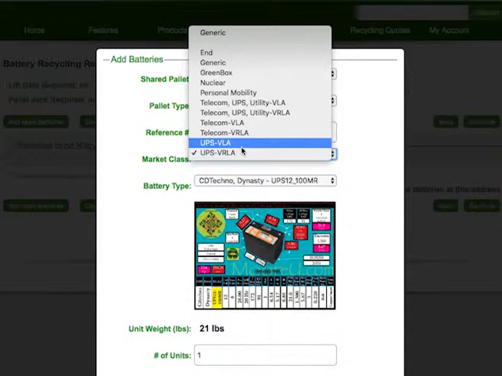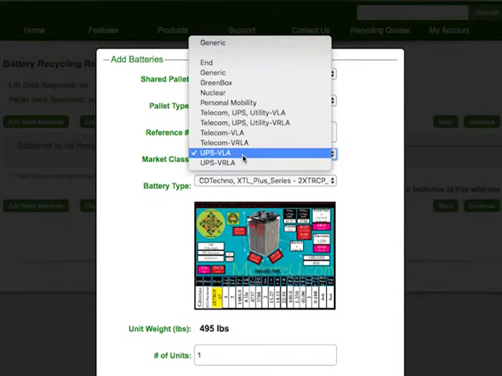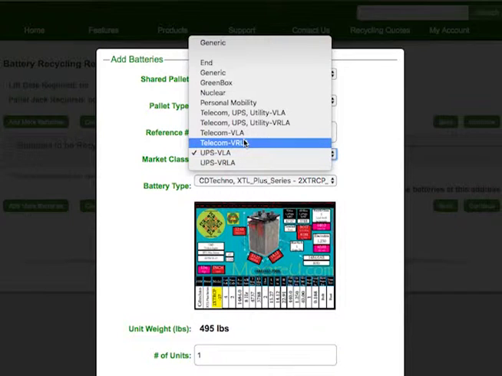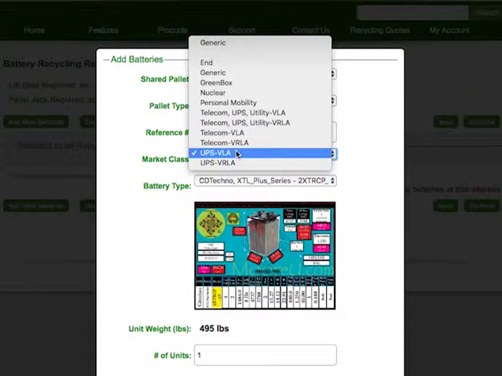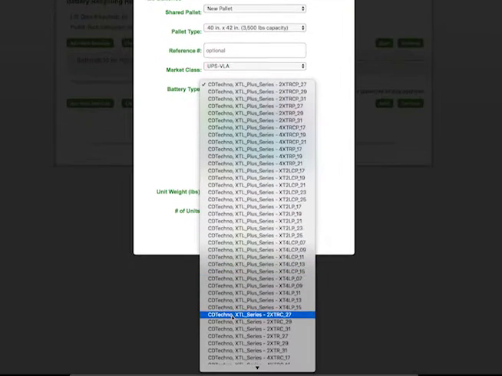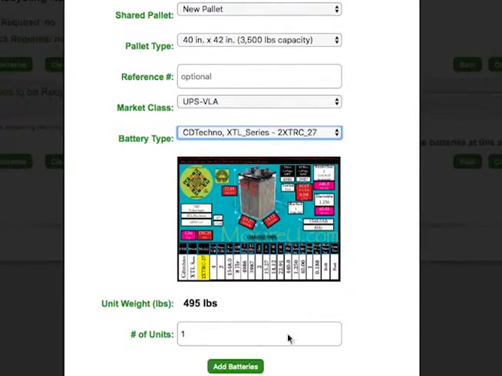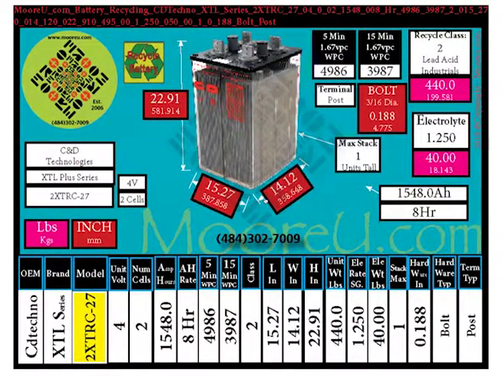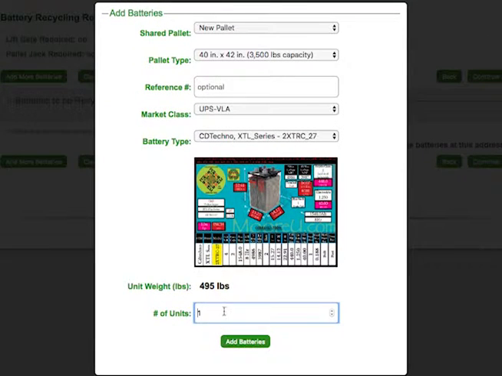You can choose valve regulated lead acid, which are those sealed batteries, or vented lead acid batteries, which would be all those flooded batteries. We have them all broken out for probably 2,500 different types of batteries. So take a look. If you don't see what you like, please let me know at mike@moreu.com and we'll add it. In this particular case, we're going to say we have some twin jars of an XTCR27. If you want to see more details on the battery, you can just click on it and go back to the screen.